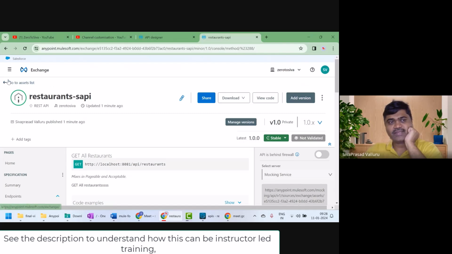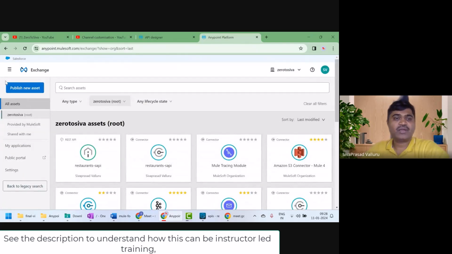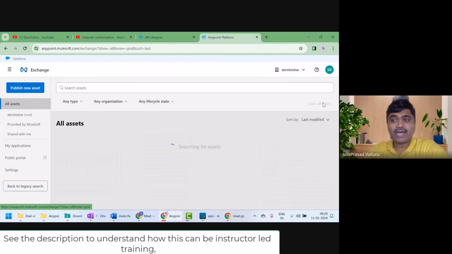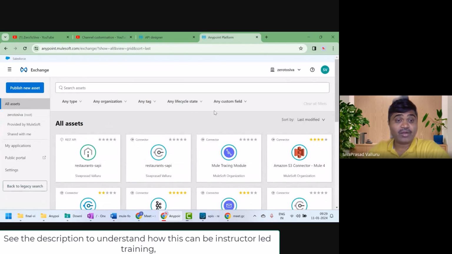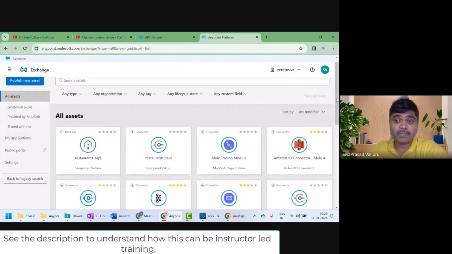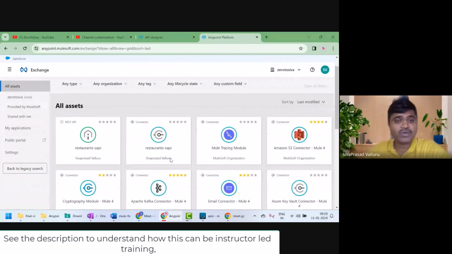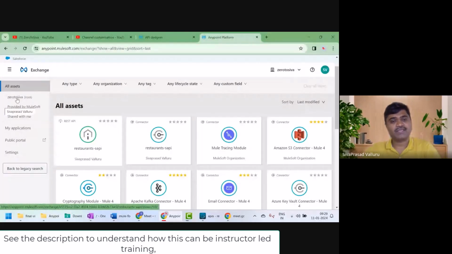Actually, we are in Exchange, in this restaurants SAPI. If I go back to the asset list, this is how it looks. Here, all assets I have selected, and it is showing the assets published by Sivaprasad. So if I select only the assets that belong to ZeroToSiva, which is the organization name I gave, these are the things.